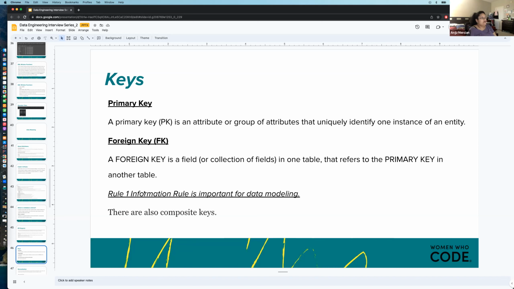So rule one, the information rule, is important to remember for data modeling. Then the composite key for primary keys: for example, job title and name can become a unique key if you don't have a worker ID. If you don't have a worker ID, then job title and designation, something like a senior or junior title, promo ID, and your name can become one entity that will be a primary key to identify you if worker IDs were not there. That's a composite key. You take two to three different columns and make them a key, and they will act as a primary key only.